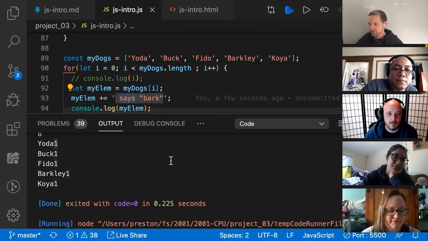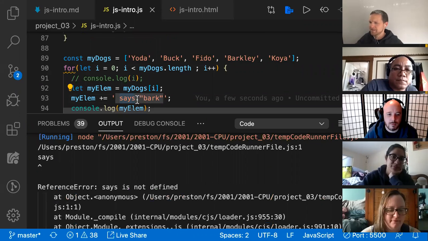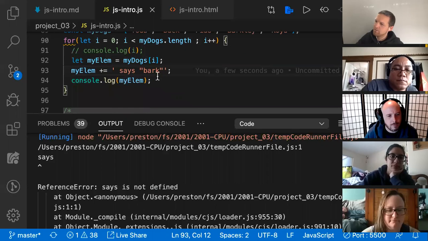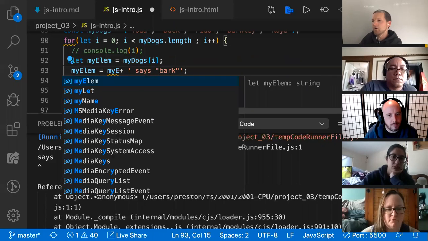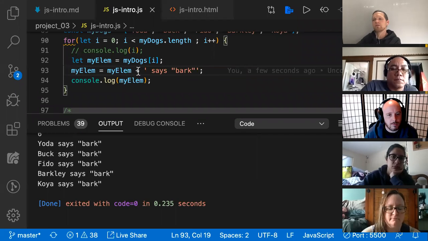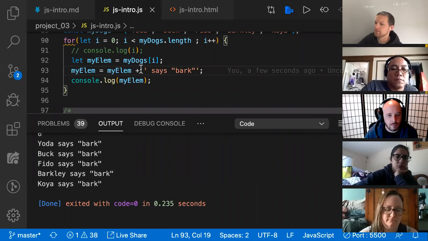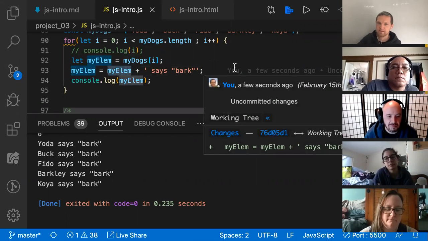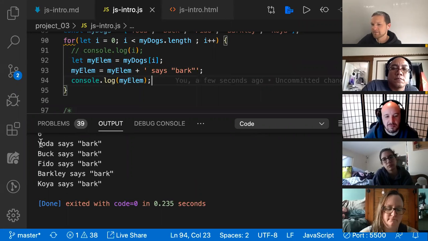Oops, no, says is not defined. Oh, wait, plus equals says bark? That's strange. Oh, right. I don't think you can use plus equals with strings. I'm not sure why that is, but in any case, my element equals my element plus, and then add the string to it. So yes, we're doing stuff like that.